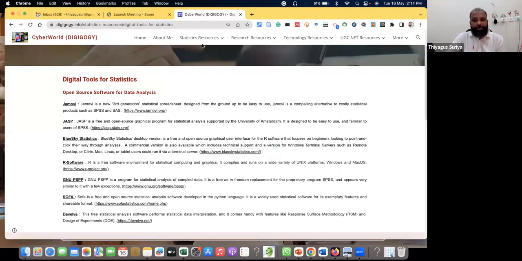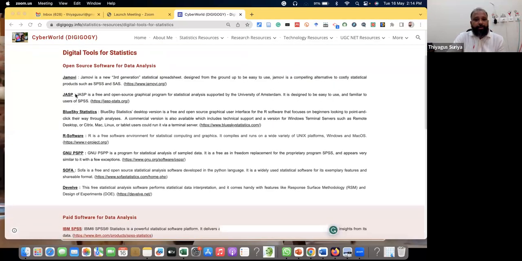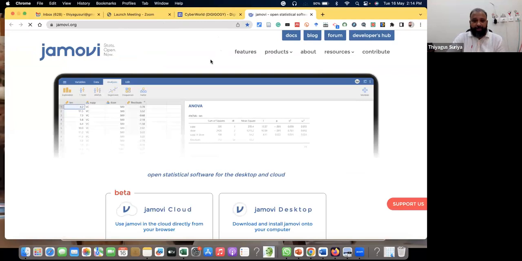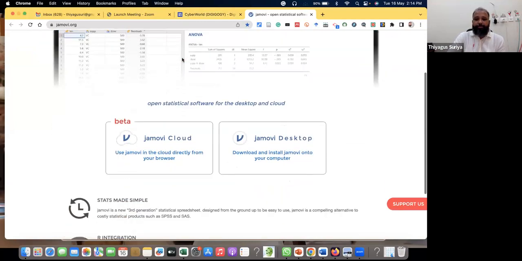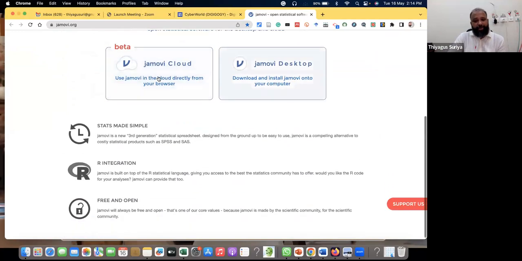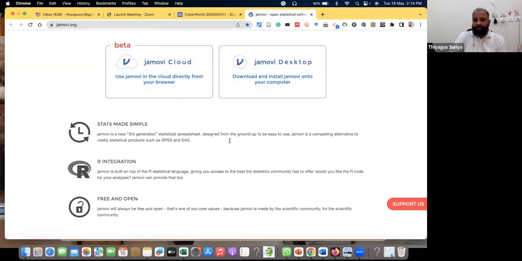And the first tool is called Jamovi. If you want to know more about this, if you click this link, it automatically goes to the Jamovi web page. So this is stats.open, developed by a company. We can use it cloud-based or desktop-based. Desktop means we have to install it and use it. Cloud means we can use it online. So now they're giving us a beta version online.